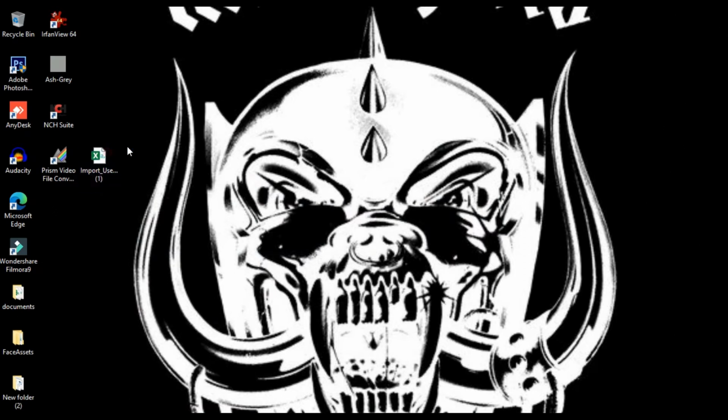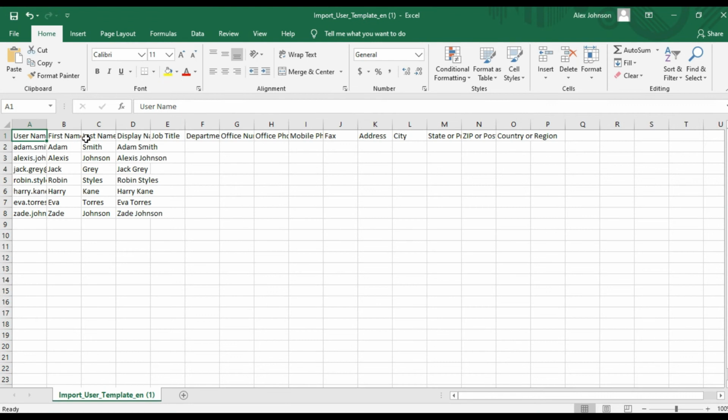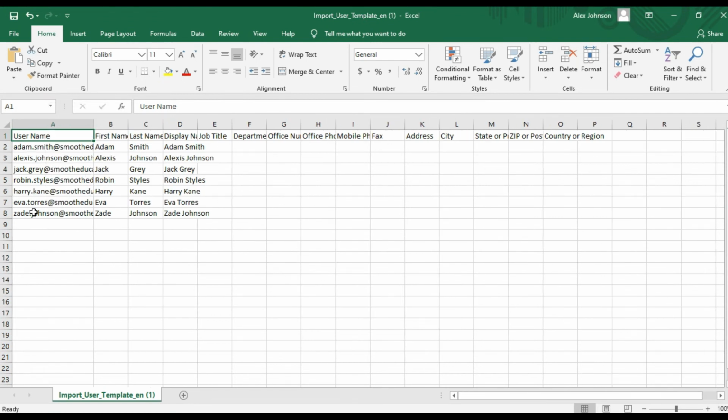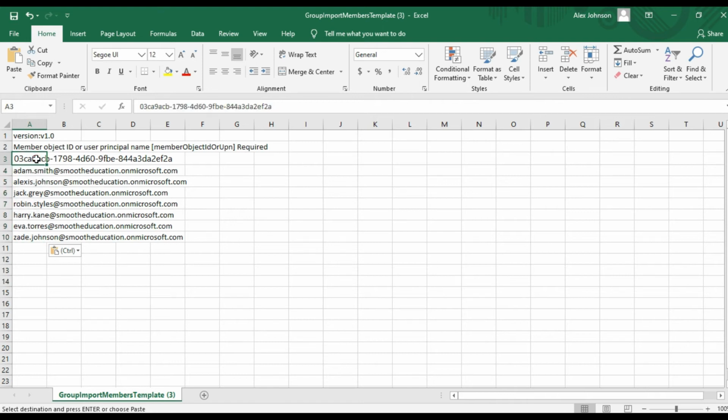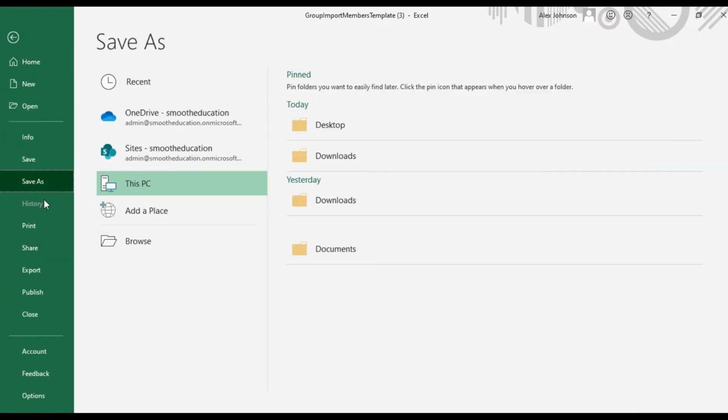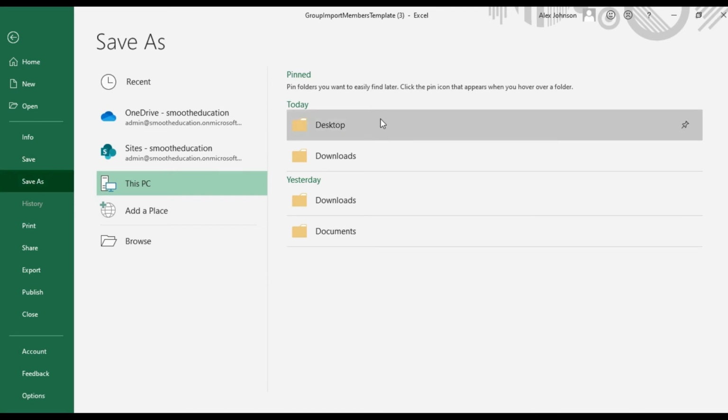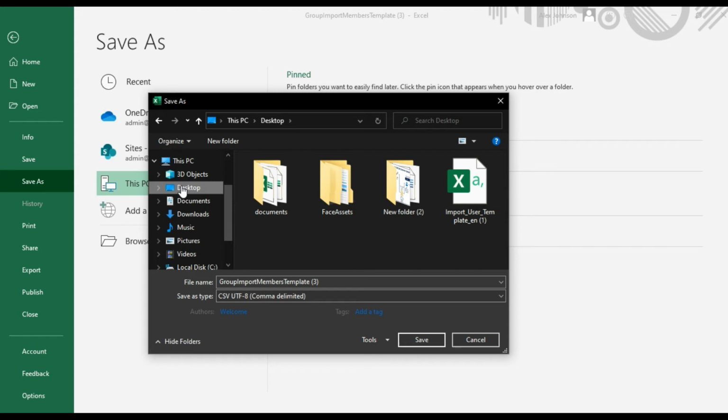I have a CSV file that I imported before. I would like to import these users to the Office 365 group that I created. So let me copy this. You have to copy the username email addresses of the users and paste them in here. As you can see, I've pasted the usernames of the users that I'd like to add to my new group in bulk. So let me save it on the desktop.